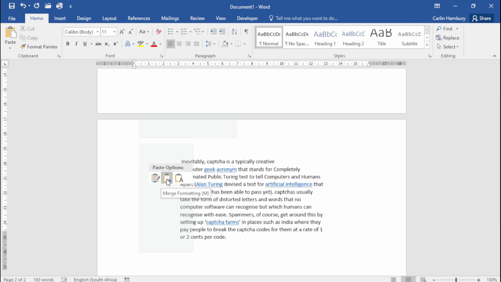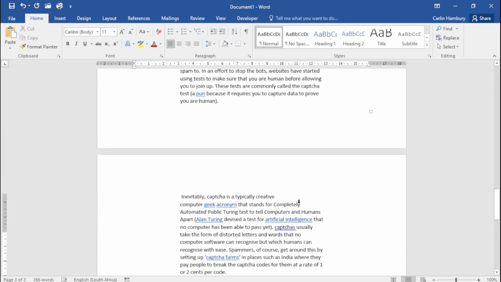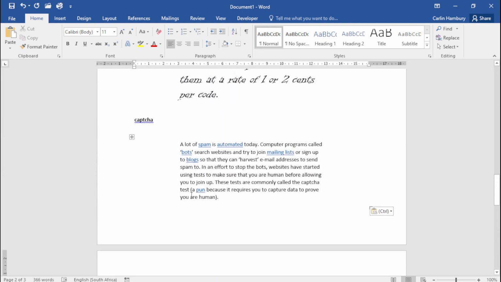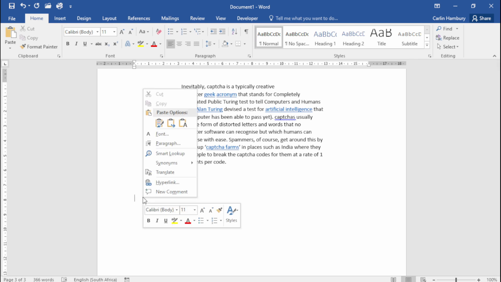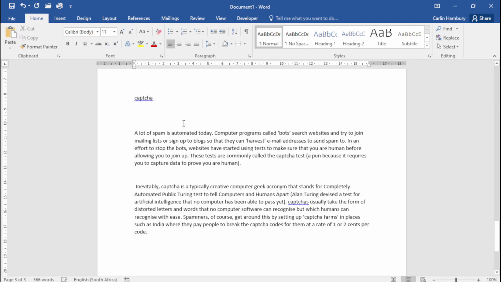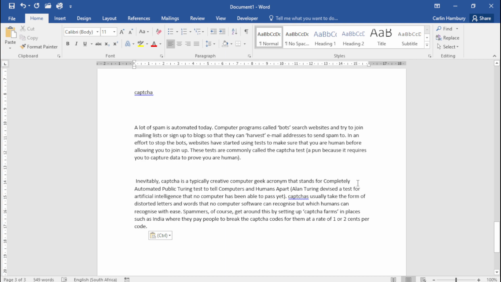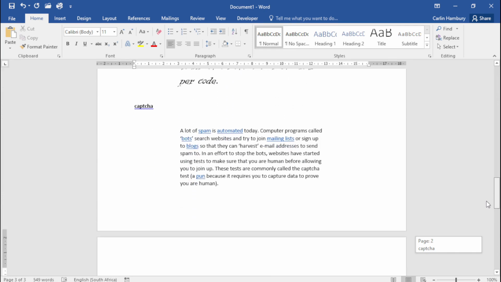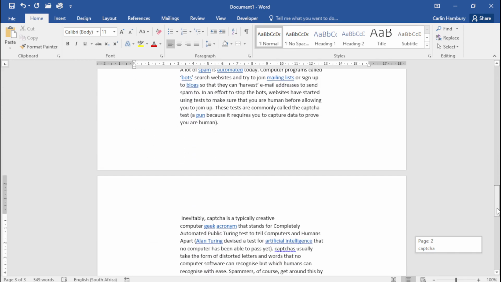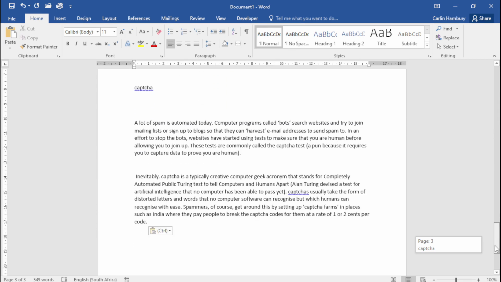Now I'm going to say merge formatting. Do you see what happens? It adapts to the style of the document itself by default. However, it's brought in hyperlinks as well. And now with the last one, I'm just going to say keep text only. And there you can see it brings through the text without any hyperlinks. So keep source formatting, merge formatting, and keep text only.